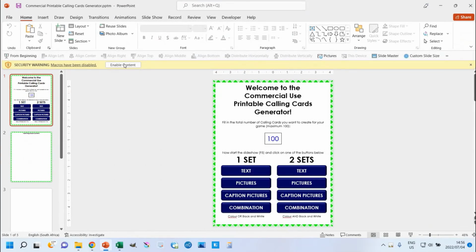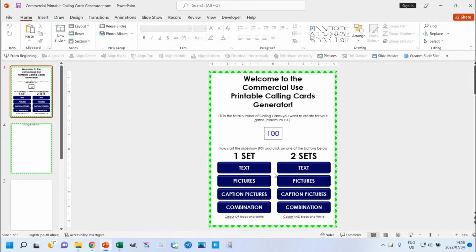So I make that big, and then you can see I need to obviously enable the content again. Now this all looks basically exactly the same. Like I said, the process that you will follow when you are doing the calling cards is pretty much exactly the same as the process that you would follow when you're doing the bingo boards. So the only difference is obviously you only have one number to fill in over here, because the number of calling cards will be the same as the number of calling cards. It's not like when you were having different items that were going onto one bingo board. So you only have one number to fill in here.